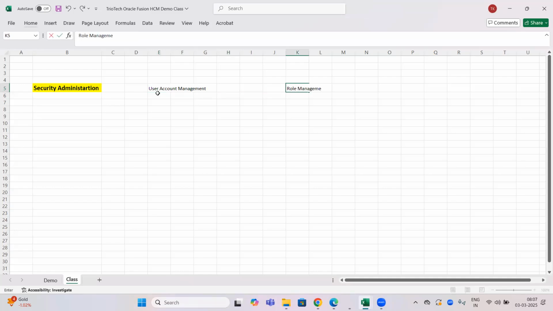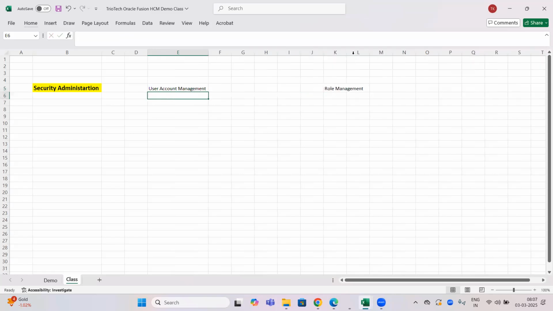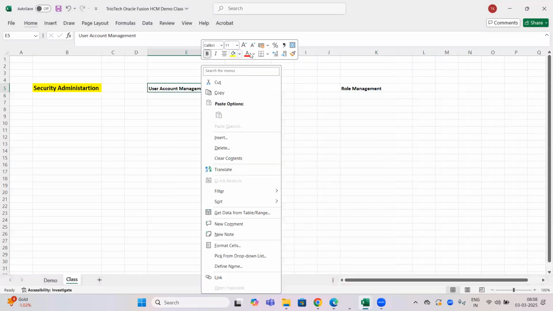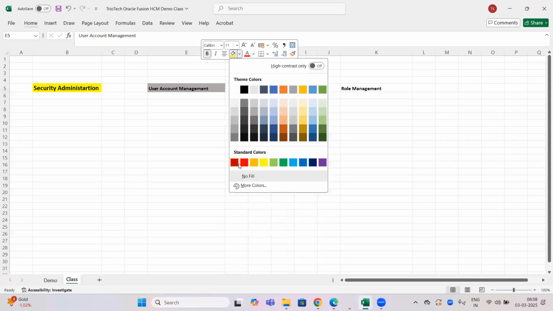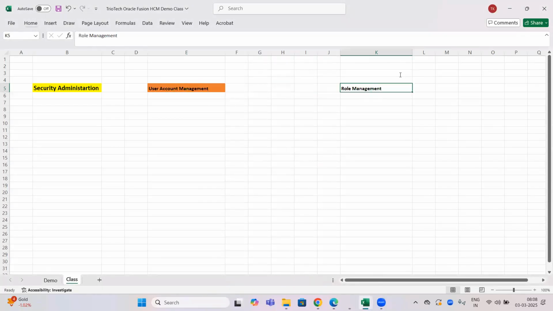So in Fusion system, the entire security module is categorized into two areas team. One is user account management and the other one is role management in the Fusion system. Let us see one by one in detail. Easily you can understand it. We have two concepts, user account management and role management in the Fusion system team. Under security, we have these two concepts.